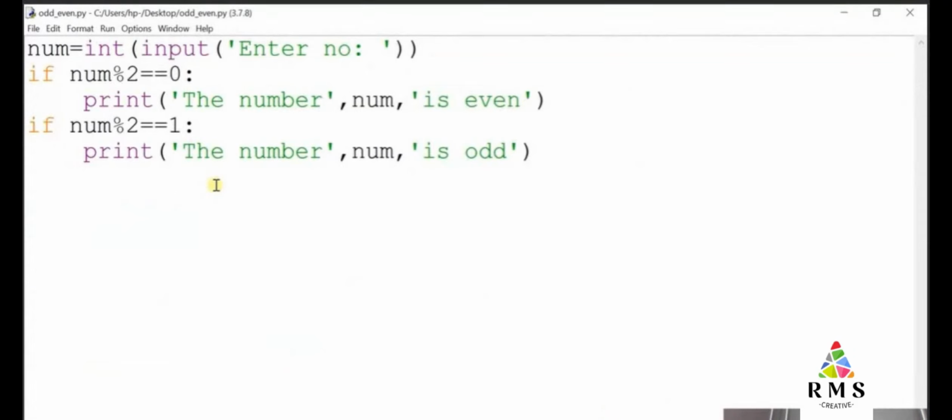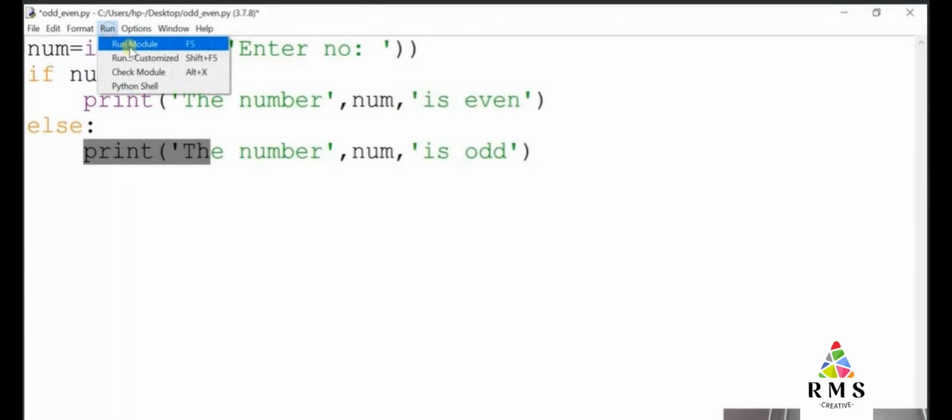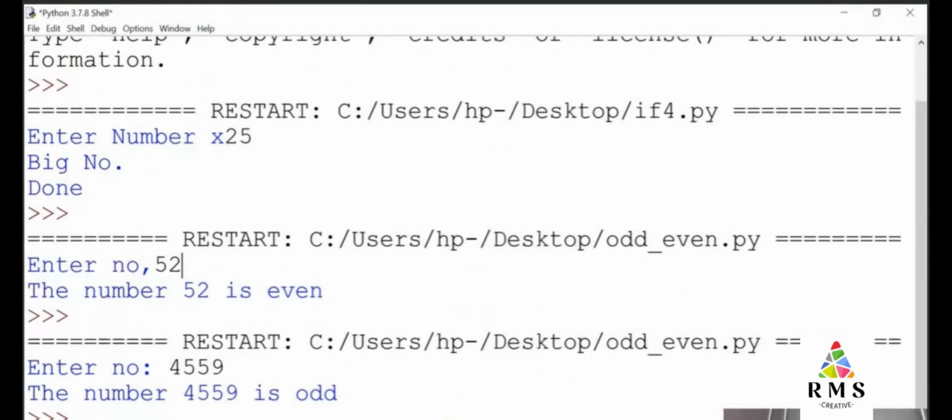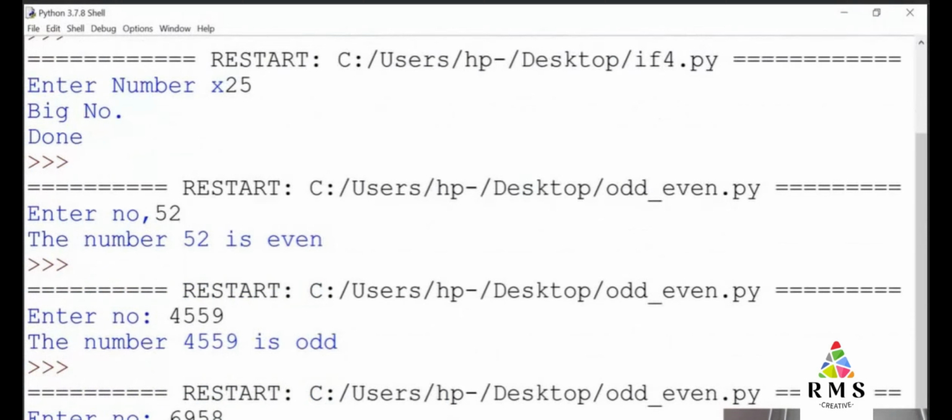Friends, now let me change the program somewhat. Let us use else statement. Okay, so that is, if this condition is true, this line will be printed. If it is not, then this particular line will be executed. Okay, so let us run this. Yes, save it. I'm going to type over here 6958. Yes, the number is even. So now using this method also it is running.